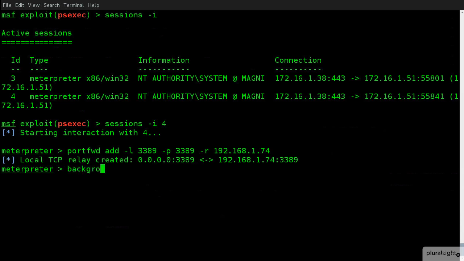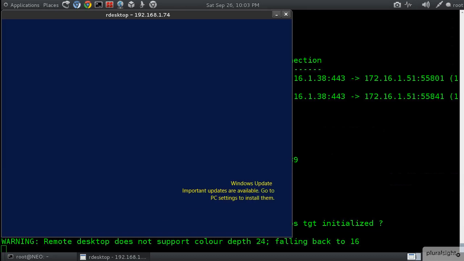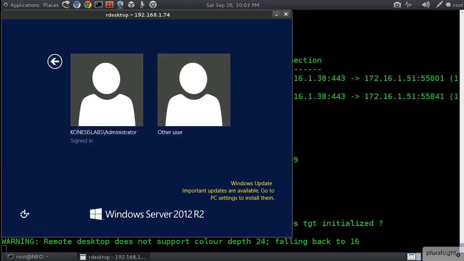So in order to do this, let's just background the session, because in order to run the tool rdesktop, I'm simply going to type rdesktop 192.168.1.74, and we'll click enter. And this should launch, and there we are. We now have a remote desktop session through a meterpreter session to get to a machine.